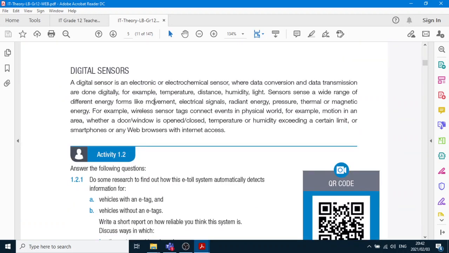All right, now digital sensors is another way of getting data into your database. It's an electronic sensor where data conversion and data transmission are done digitally. For example, temperature, distance, humidity, and light. So that's more like physical sensors of those particular examples: temperature, distance, humidity, and light. And where would we use this? If you want to see how humid the area is and what's the temperature.